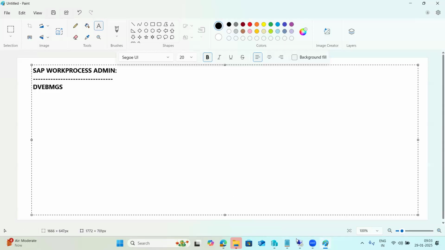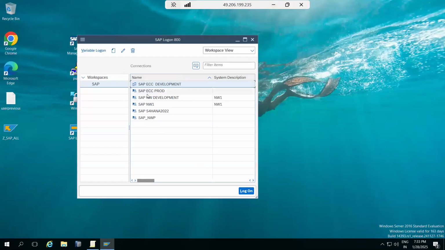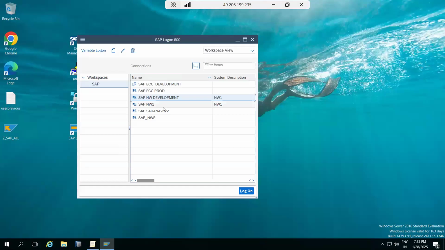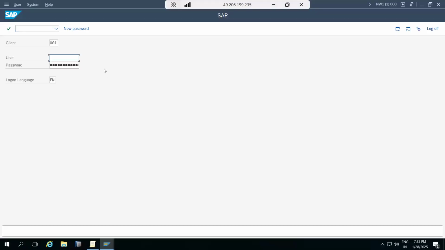As part of the daily monitoring, we need to log into the systems. For example, let's take the NW1 system. To log in for the first time, you can either use DDIC or we have the common user. You can use it to log into the systems here.